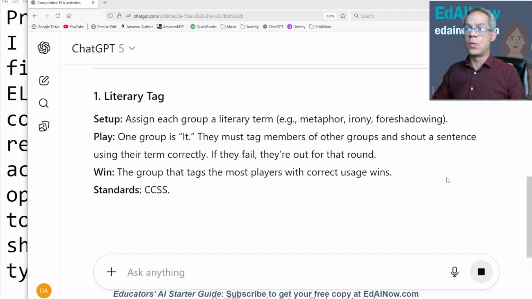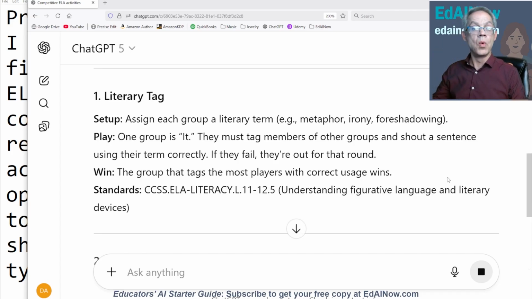And again, if I want to know more about one of these, then I just ask for the explanation. So there you go. 4 approaches to generating those filler activities for when you need something to do at the end of your class. I hope you found this useful. Take care.